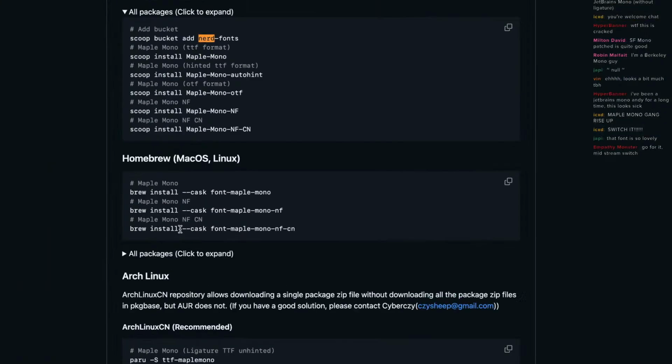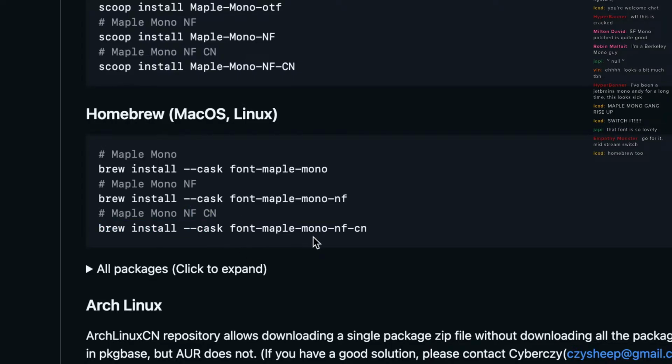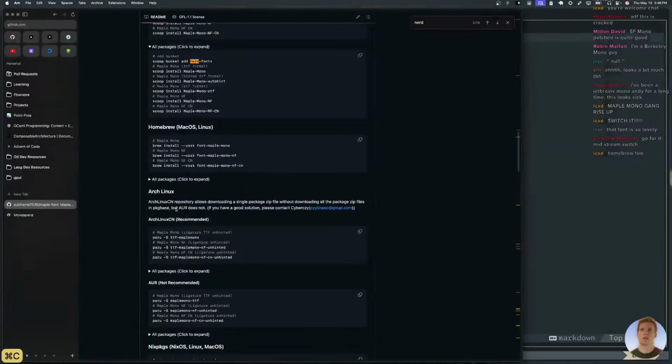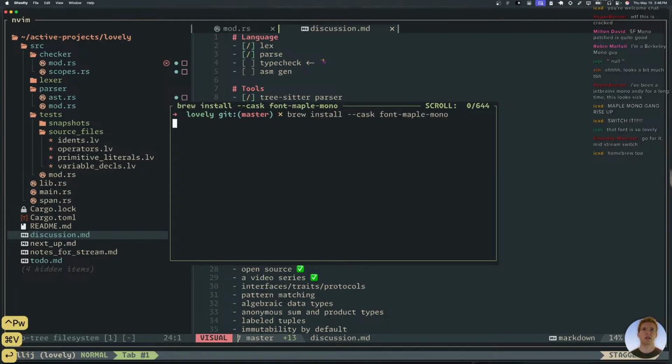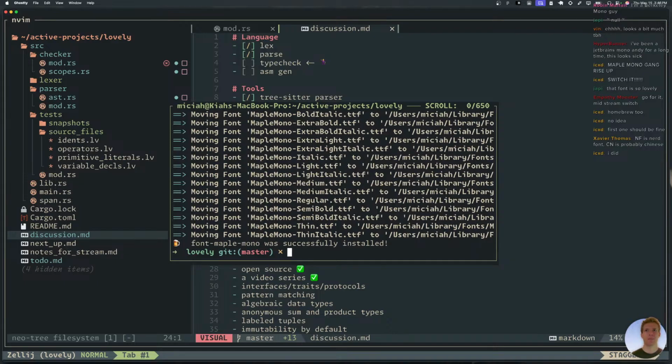Homebrew. Oh, I can brew install. Check it out. Wait, what's the difference here? NF, CN. NF is like that wrapper. Hey, do you know what these are? Which of these do I need? Is this one good? Do people actually use Homebrew on Linux? No idea. I'll just try the basic one. If it doesn't work, we'll try the others. All right, ready? Brew install Maple Mono. First one should be fine. That's what you did. Okay.